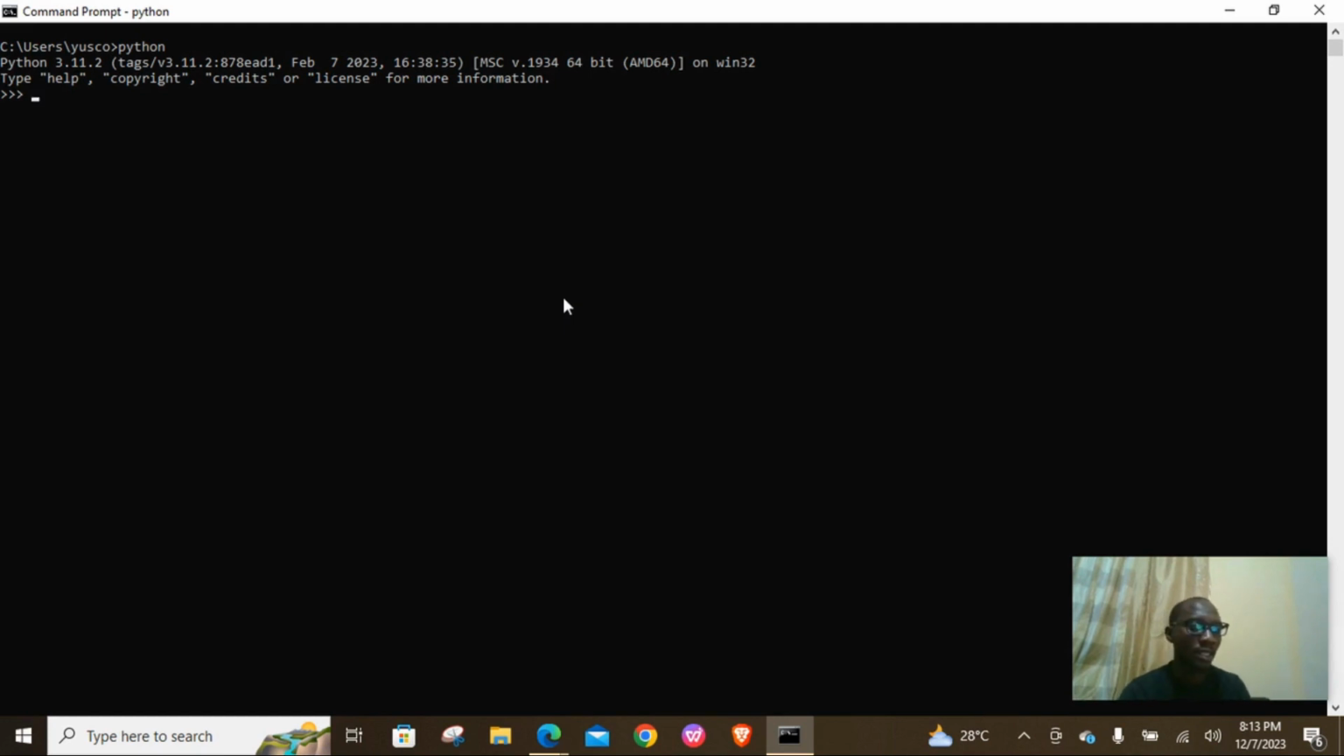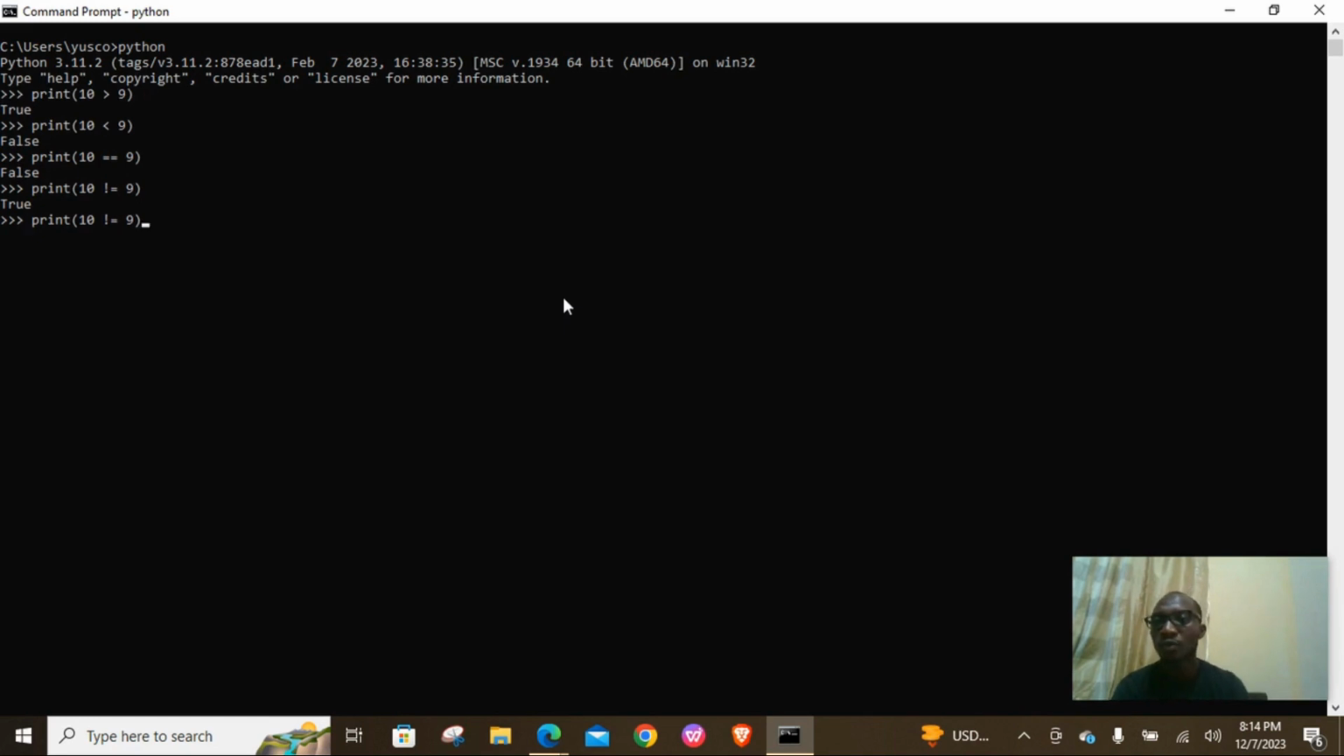So let's quickly start by working on an example. For example, let's start with this: print 10 greater than 9. This is going to give us true. When we print 10 less than 9, it's going to give us false. When we print 10 is equals to 9, it's going to give us false. When we print 10 is not equals to 9, it's going to give us true. And when we print 10 is greater than equals to 9, it's going to give us true. When we print 10 is less than equals to 9, it's going to give us false.